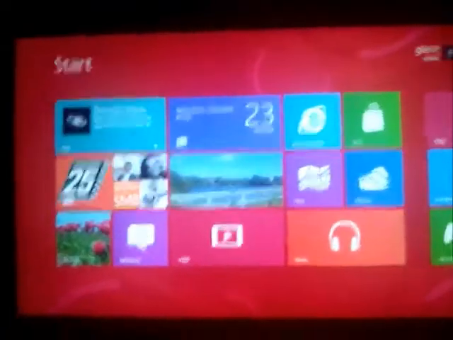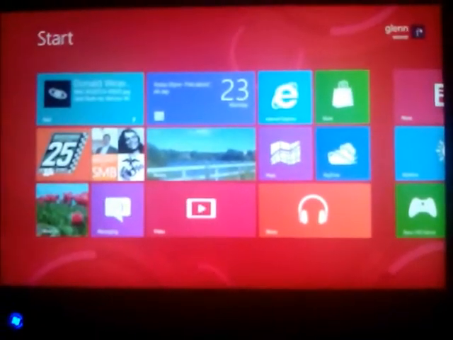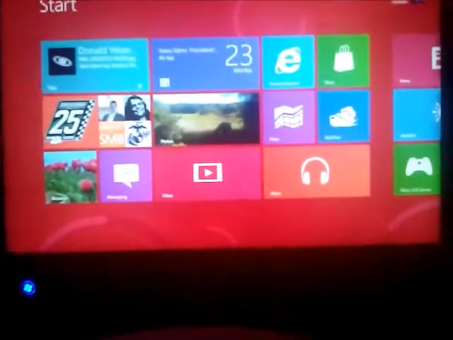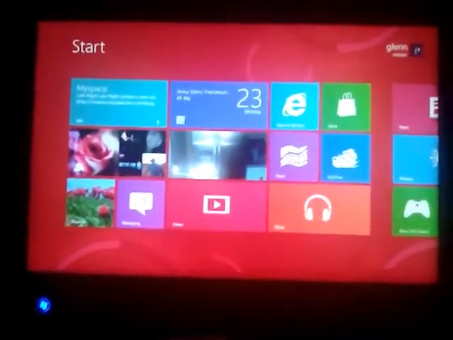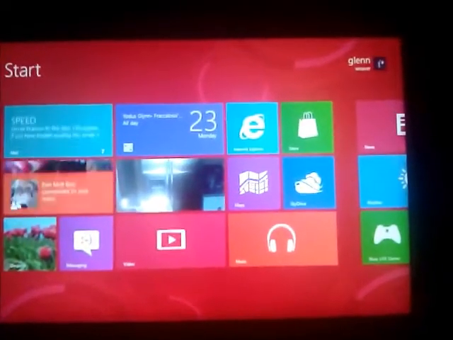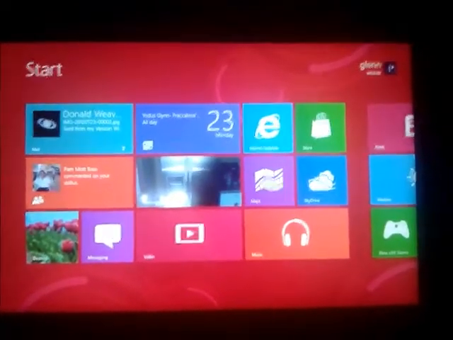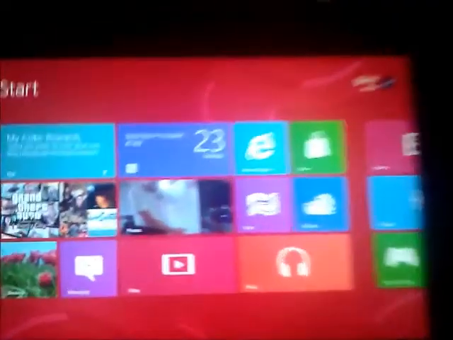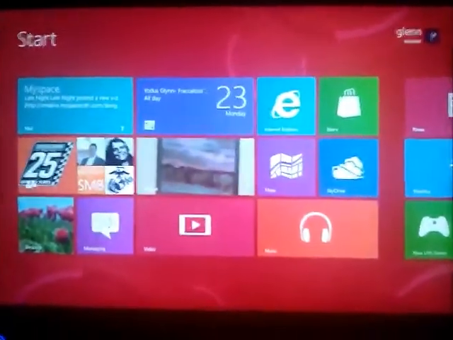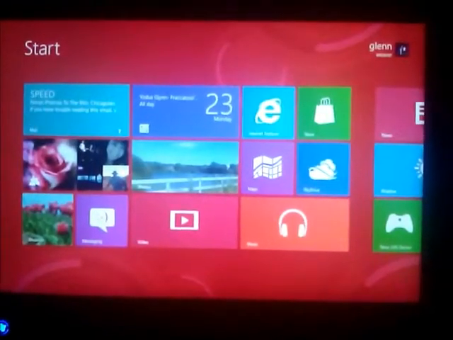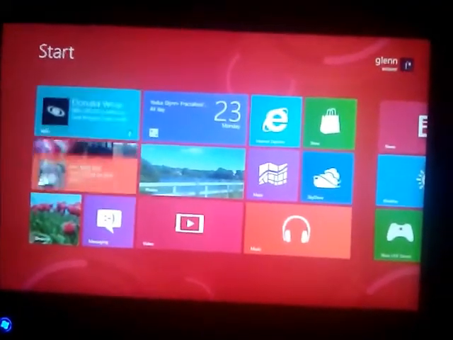Now with Windows 8, you have one or two choices. You can either have it sign you in where you create your own username and password, or you can set it up to have it sign you in with your Windows Live ID. I have it set up, as you can see up in the right-hand corner, right up here. You'll see where it says Glenn Weaver, I'm signed in with my Windows Live ID. So you can set it up so that you sign in with your Windows Live ID.